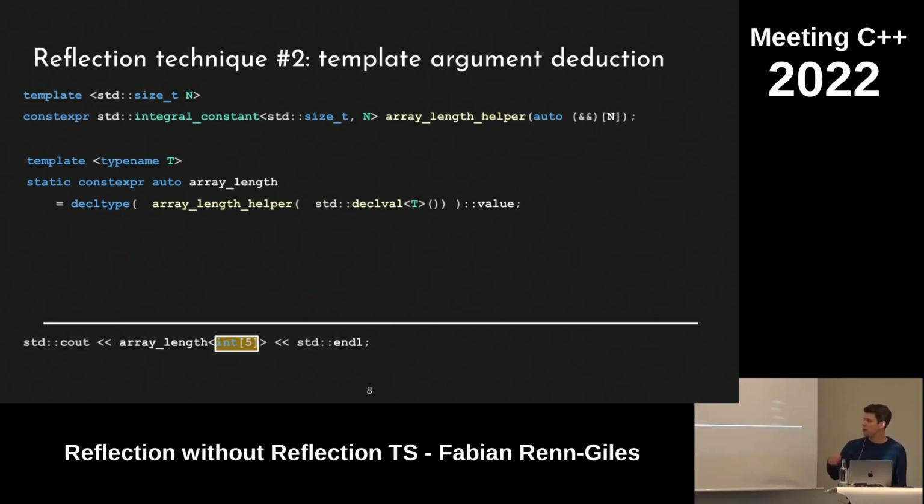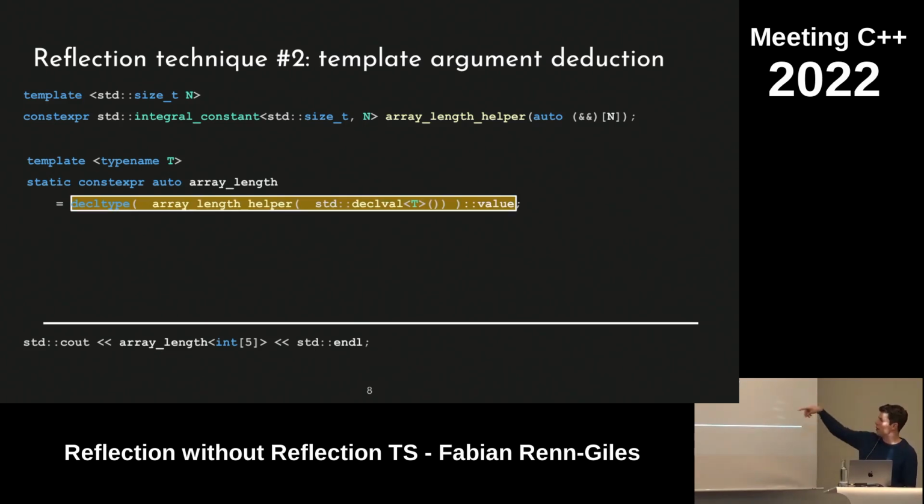So if we want to check the length of a raw array of 5 integers, we're creating an instance of those 5 integers, and we're trying to pass it in here. The compiler will do template argument deduction, will deduce the non-type template argument for us, this n, and then we encode the n in the return type of that function, so that down here we can, with decltype, figure out what type this function would actually return and get its value.